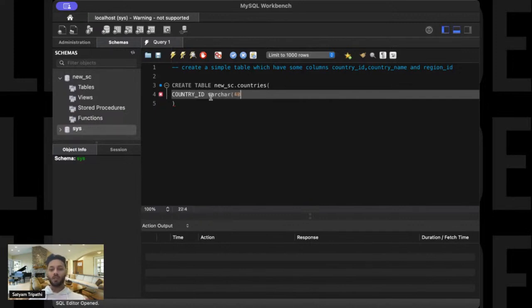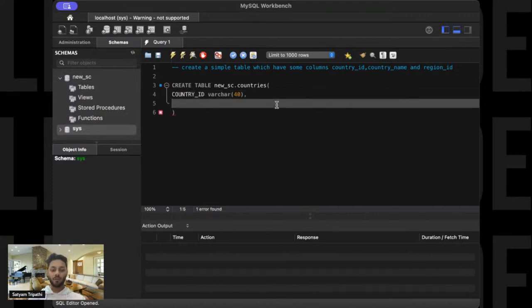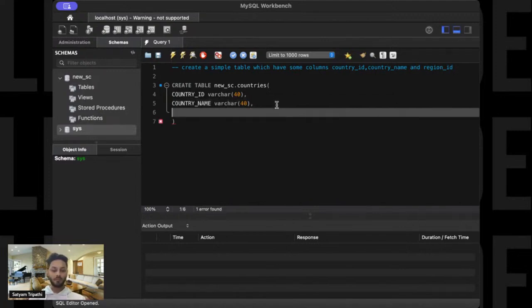Who will tell me what this varchar is? Tell me, guys, what does this thing do? And after that, we'll add one more column, which is going to be country underscore name, varchar. What is this thing? What am I doing over here? I'll explain it to you, don't worry.